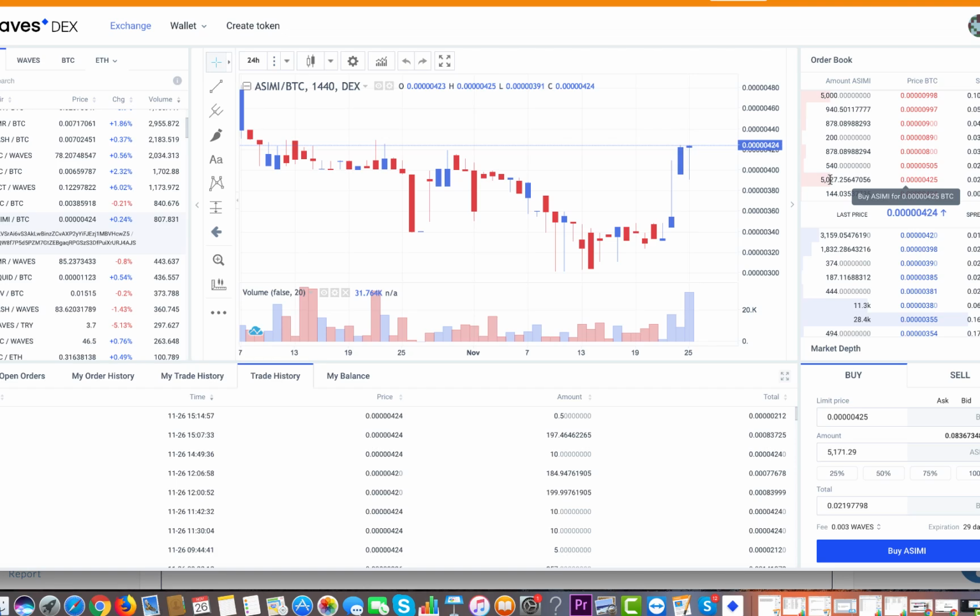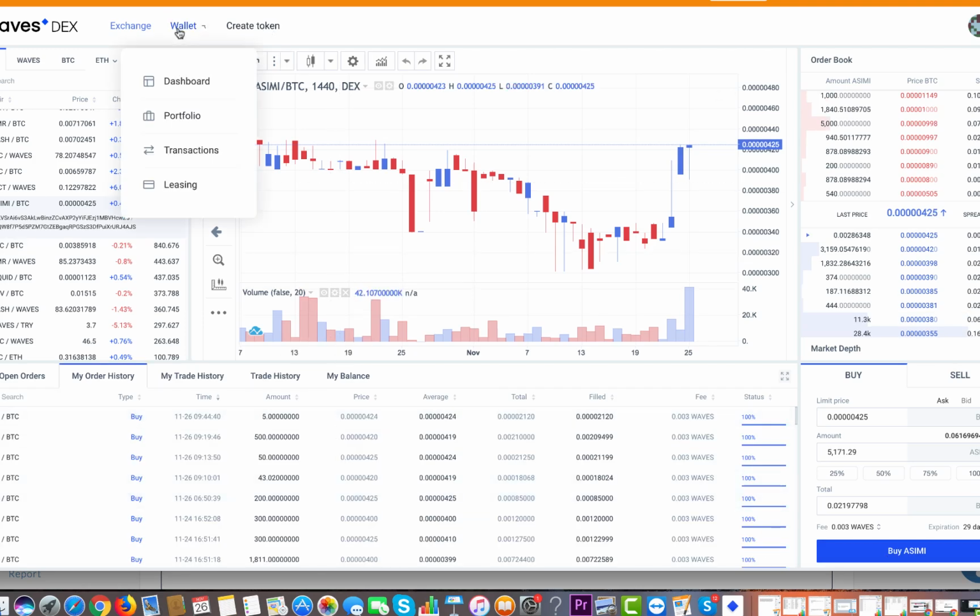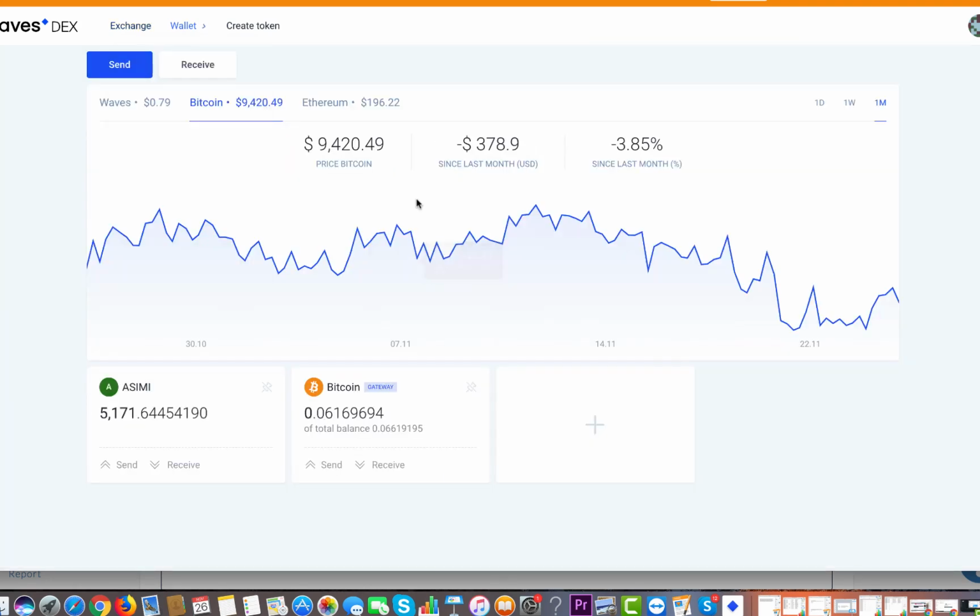If I click on the 5,000 order, you can see it's added to the amount down here, along with the amount of Bitcoin required for that order and the price right here. If I click buy Asimi, it will get that Asimi for me, the 5,171.29 tokens for 0.02 Bitcoins. So I'm going to start by buying that. And now those Asimi tokens will be added to my dashboard right here.